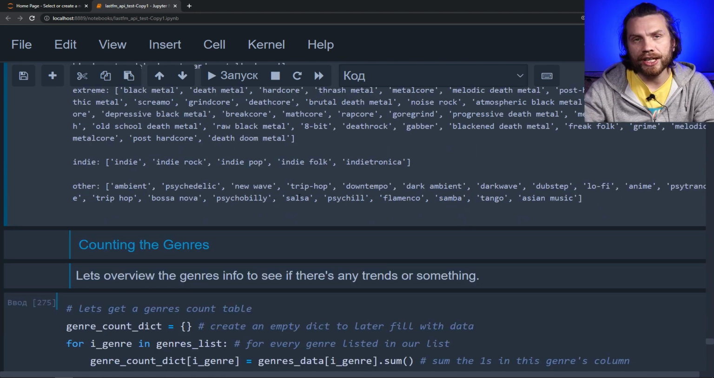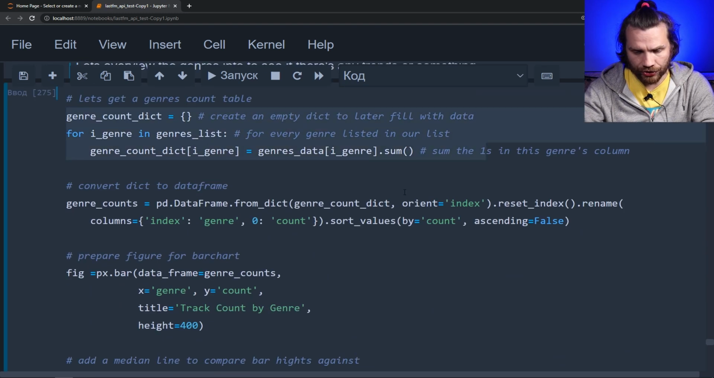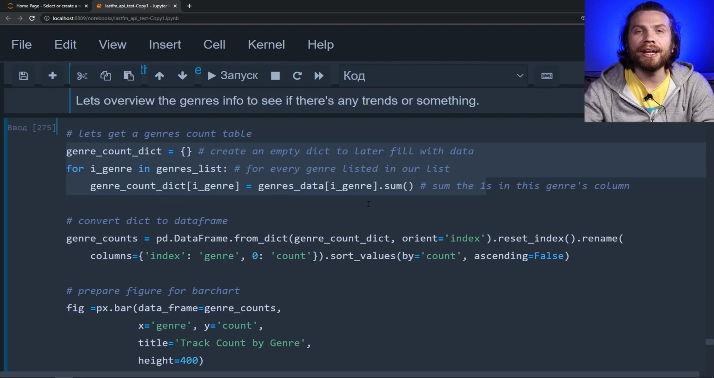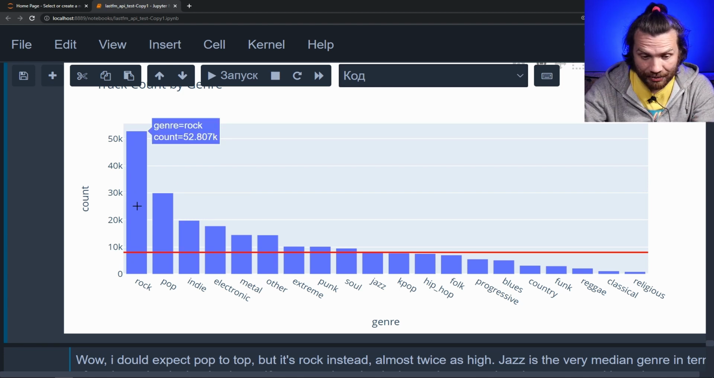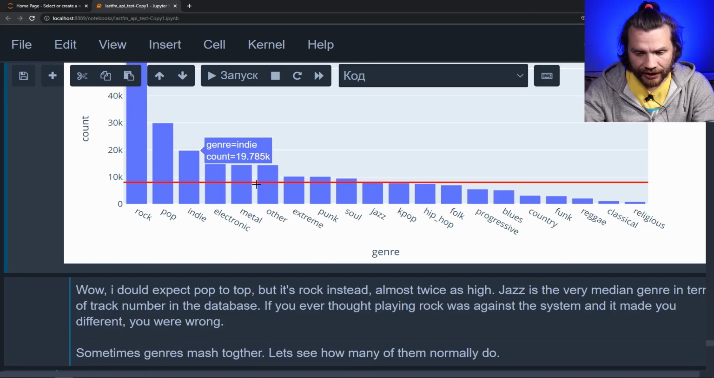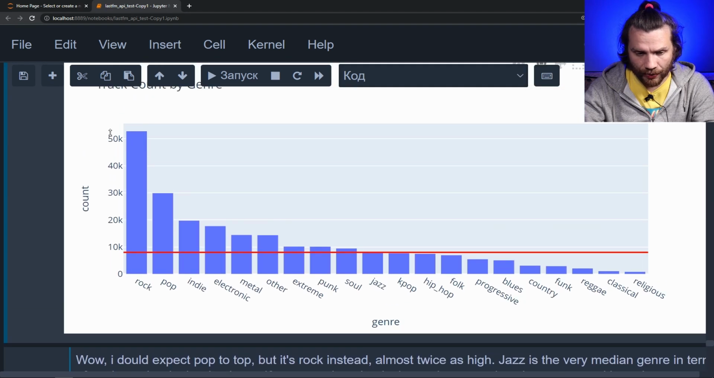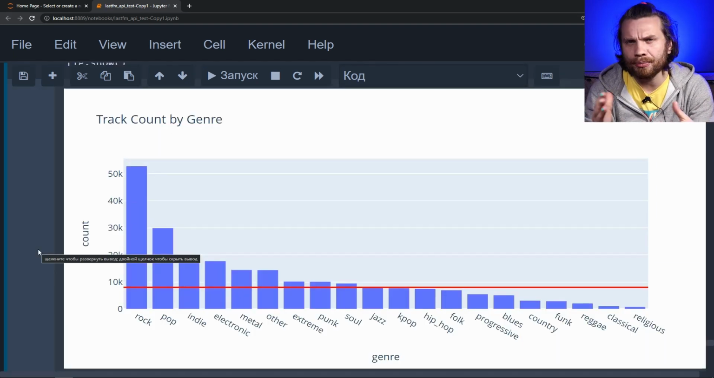So let's see how frequent the genres are. Get a dictionary to count the genres and we'll count how many 1s or 0s each column got. There you go. Rock is the most popular among publishers. The majority of the tracks we have in our database are rock, and it's like twice as many as the next one. Pop is around 30,000, indie is 20k, and it goes descending. The red line is the median track count. So we have over 50,000 tracks that are classified as rock. You got the idea. I would really expect pop to be on top.